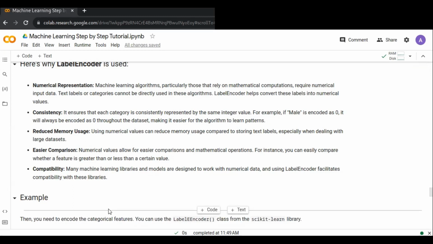The other is easier comparison, because it is easier to compare numeric values than string or text values. Numerical values allow for easier comparison and mathematical operations. For instance, you can easily compare whether a feature is greater than or less than a certain value. And compatibility: many machine learning libraries and models are designed to work with numerical data only. That's why we need to encode those features into numeric values.